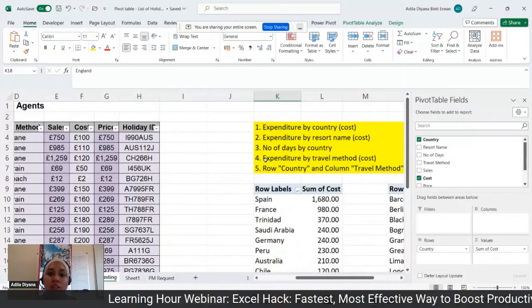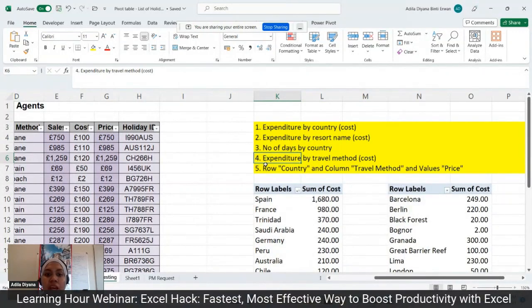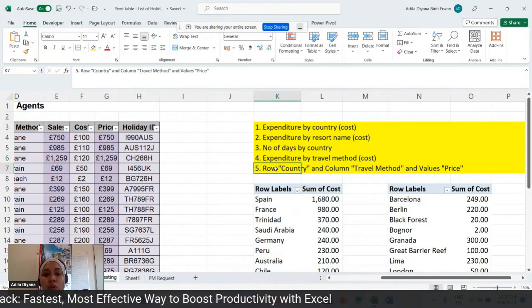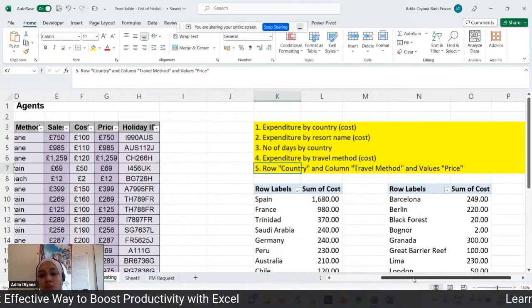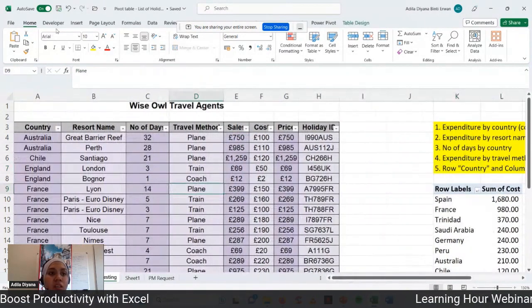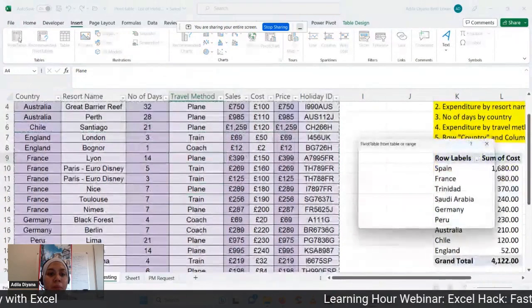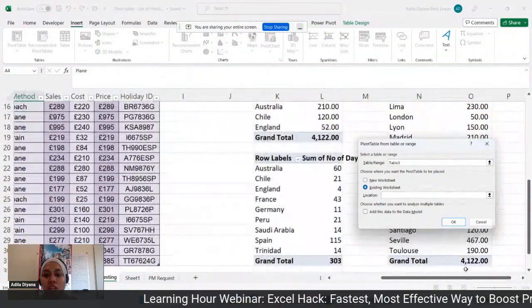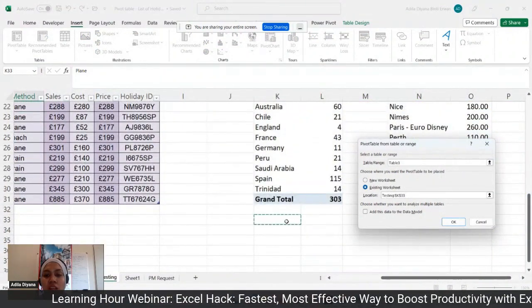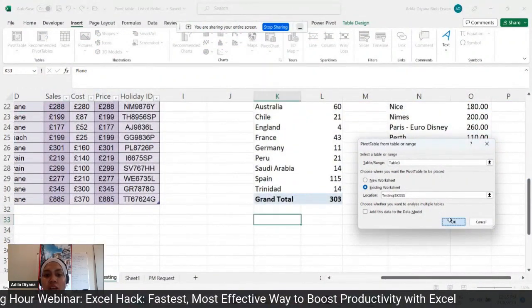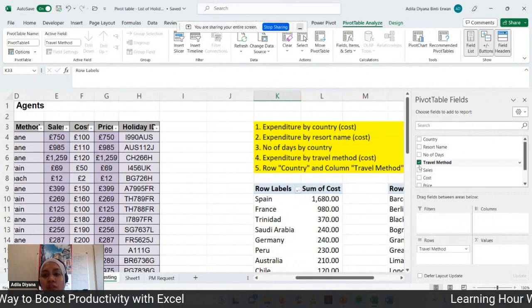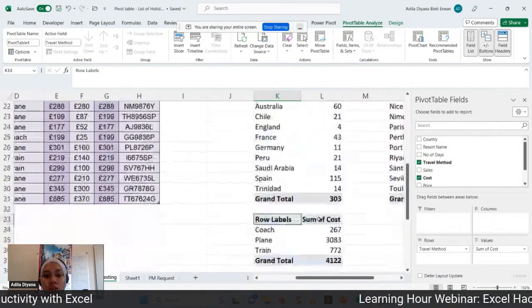Okay. All right, so now let's go to the final one, expenditure by travel method. Okay, and then let's try and do for number 5, right? So for number 4, again, go to Insert tab, Pivot Table, Existing Worksheet. So location, let's choose down here in cell K33. Click OK. What do we want? We want expenditure by travel method. So I tick on travel method and then I tick on cost.